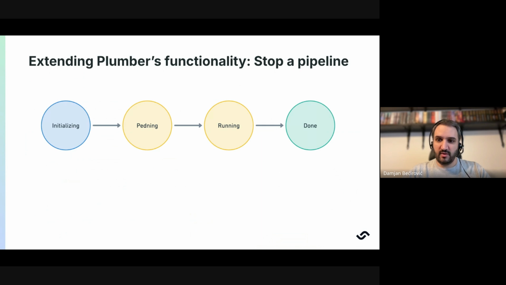If this happens while the pipeline is in initializing state, we can easily just transition it to the done state, since no jobs are yet running outside of Plumber. If the pipeline is stopped while in pending state, the behavior is the same. We can just move the pipeline to the done state. But if the pipeline is stopped while in running state, we have to first make sure that all running jobs are stopped before we can transition the pipeline to the done state.